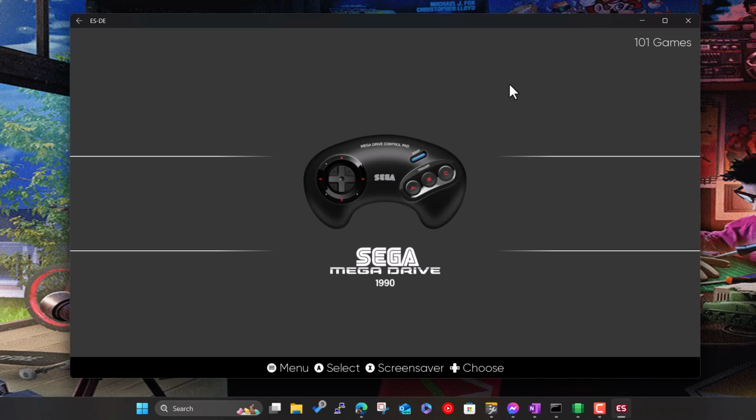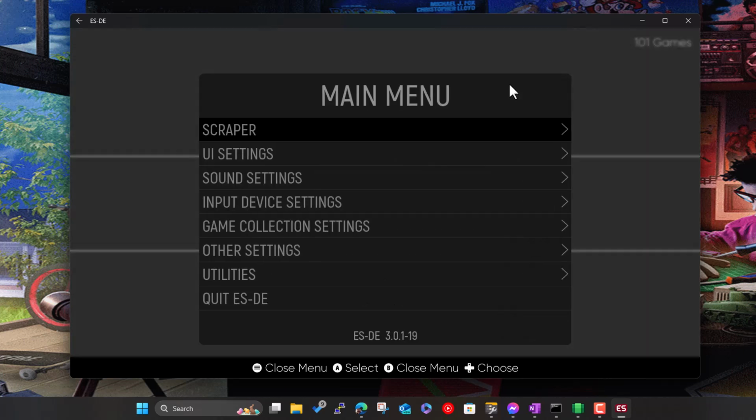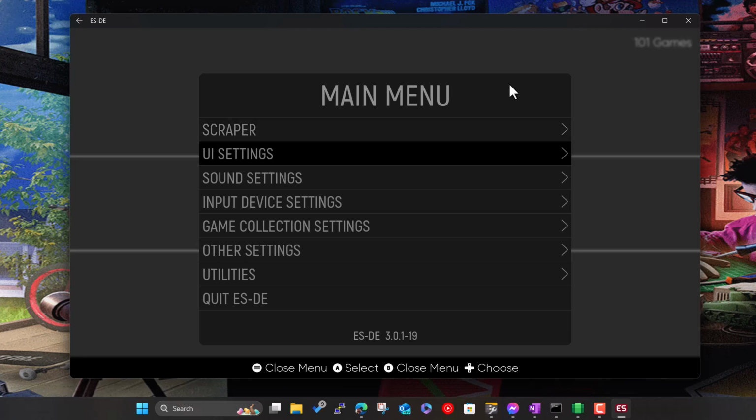See, the controller's plugged in. There we go. So I do have an Xbox controller plugged in here, so just the start button brings up the menu.